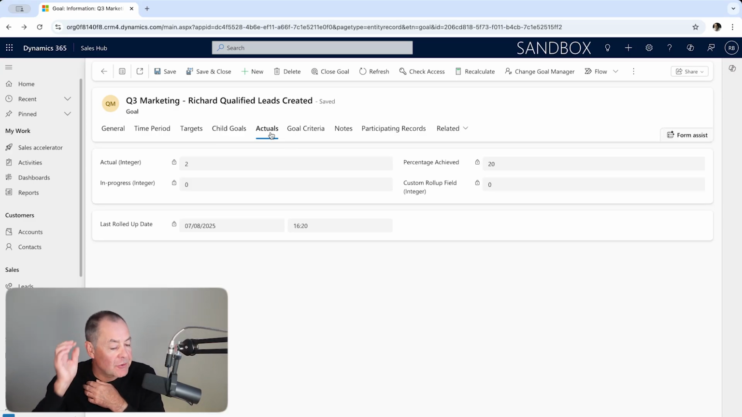And then I've got the actual performance. So it's saying I've actually got 2 leads that have been created in the period and now qualified. So given I was looking at 10, it's telling me that I've got 20% of my target achieved so far this quarter. We're reasonably near the start of the quarter, so not doing too badly.